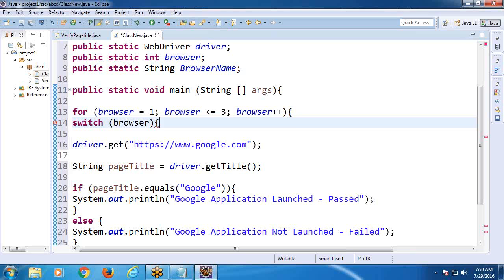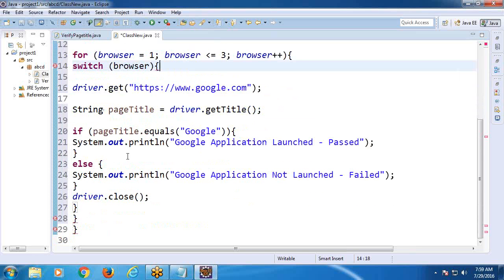After the test case or before the test case? In else if also, we closed before the test case. The browser option selection is before the test case only. Yes, sir. After the test case or before the test case? Before the test case, sir.